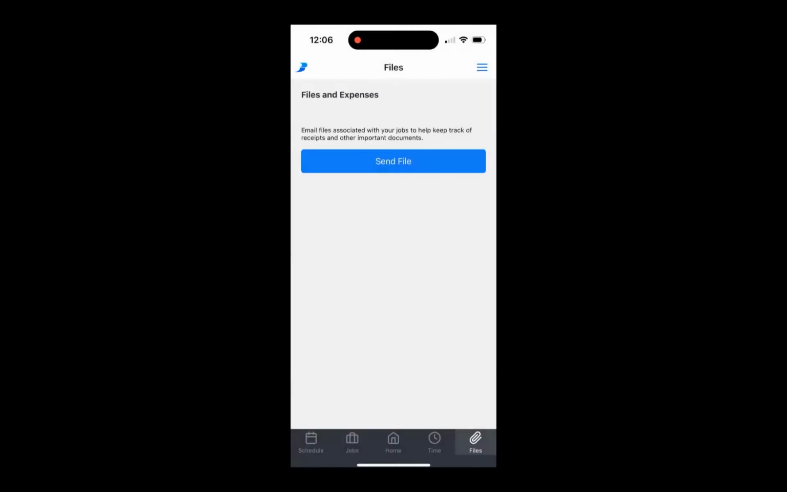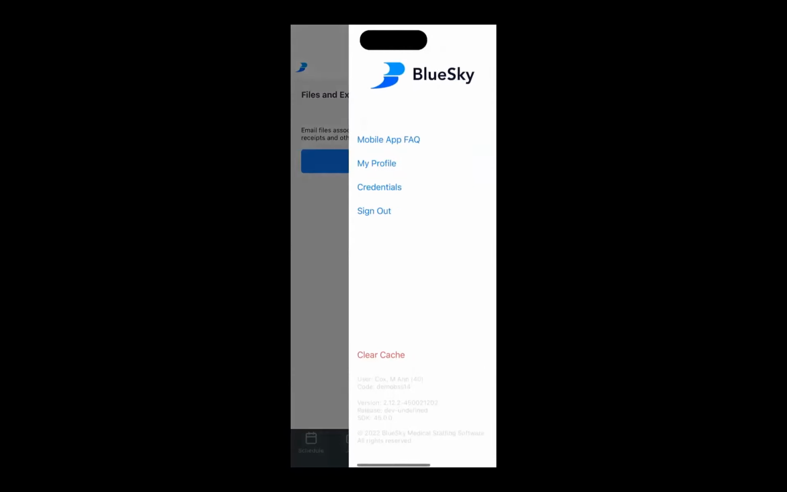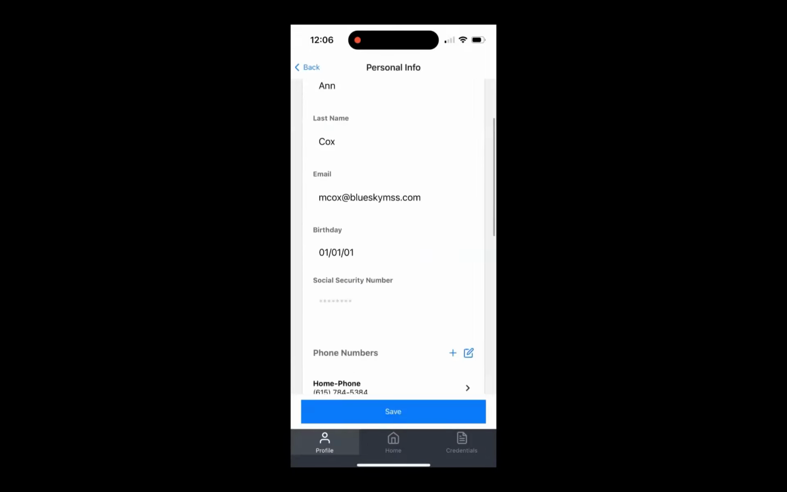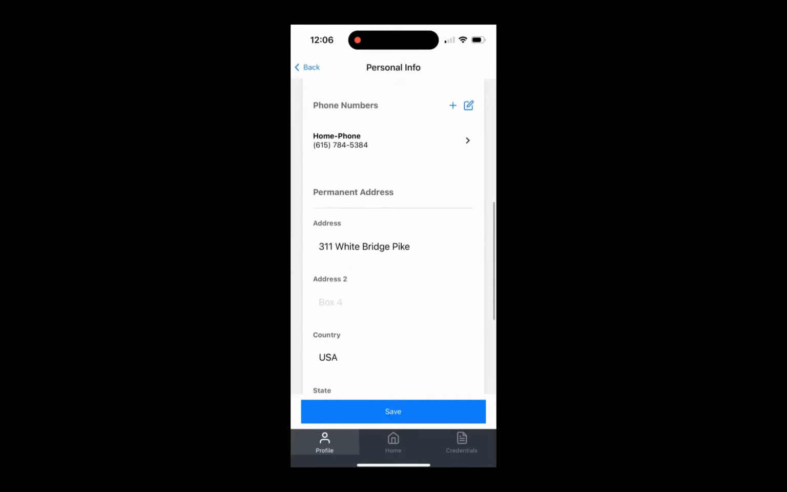My Profile and Credentials. On the top right, go to the menu by selecting the 3 lines in the top right corner. Here, we have options for My Profile and Credentials. The other options here will be reviewed in the Help video section. Selecting My Profile will take you to a menu with 4 options: Personal Info, Education, Work History, and References. Personal Info allows you to update your basic details, including name and contact information.